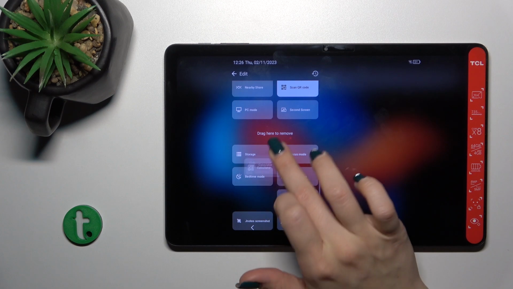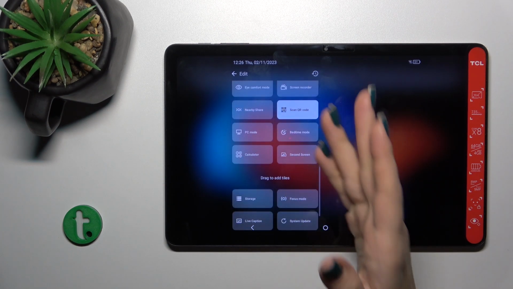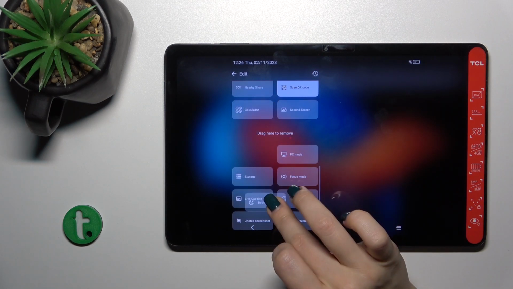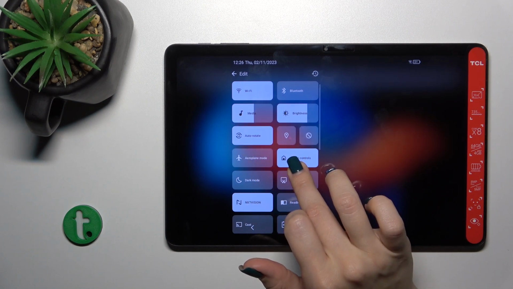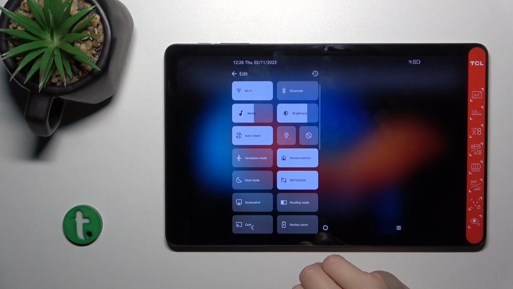To add these options to your panel, you should just hold the icon and drag it this way. If you wanna remove some of them from here, just hold the icon and drag it to the down section. And to change the positions of the icons, we should just hold the icon and drag it this way. As you could see, that's so simple.